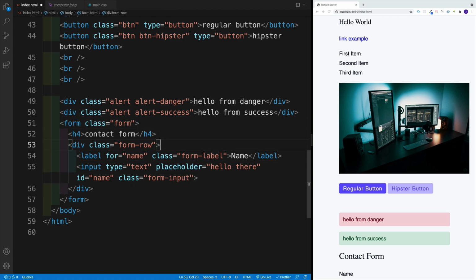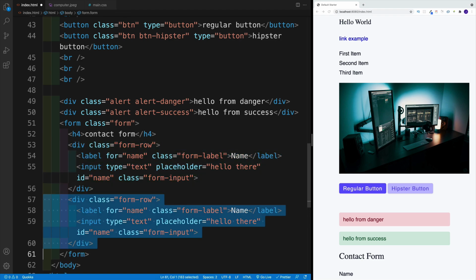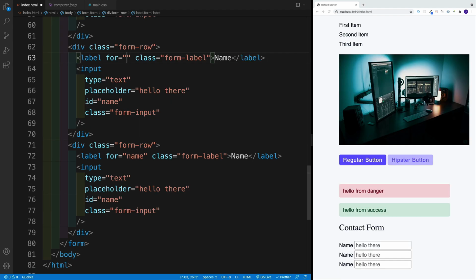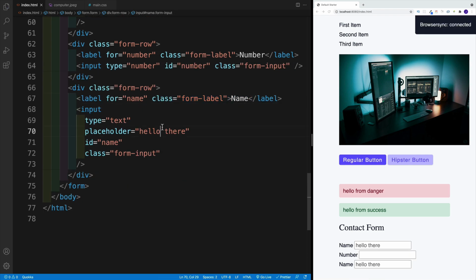Now I want to take my whole div like so, and then copy and paste 2 times. And then eventually there's also going to be one for text area, but we're not going to worry about this one right now. Now we simply want to go with a second one, and I want to set up my second one as a number. So here, let's write number, then form label stays the same. The value is going to be number. Then we're not going to use the placeholder in this case. And as far as type, we'll go with number. And of course, the ID is going to be number. And the class will stay exactly the same.